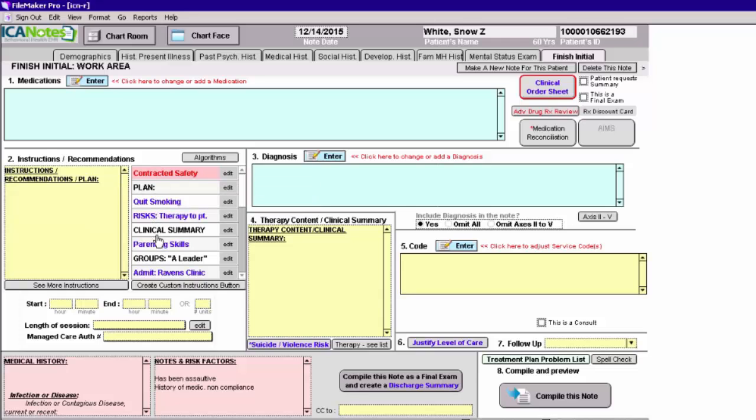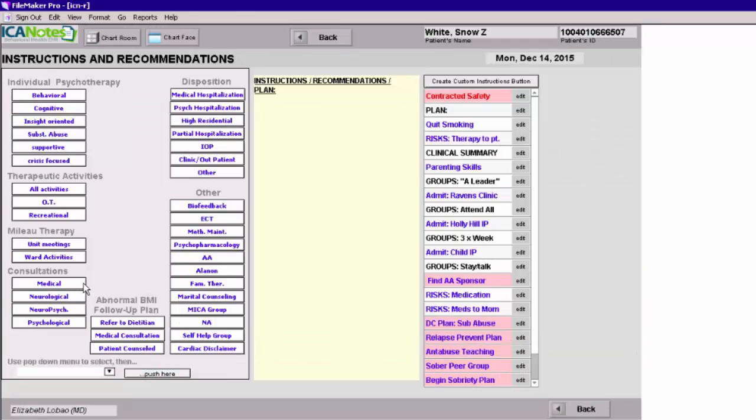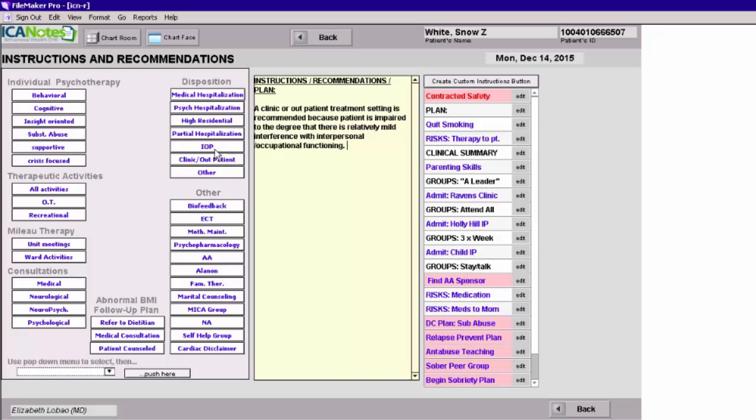We have custom buttons here that work in this area. This whole area here can be blown up. See more instructions. Okay, so I'm going to work on the left side here and talk about her disposition. Right now I'm seeing her in a clinic or an outpatient setting, or if I was in an IOP setting or a partial hospitalization setting, I could pop that in here.